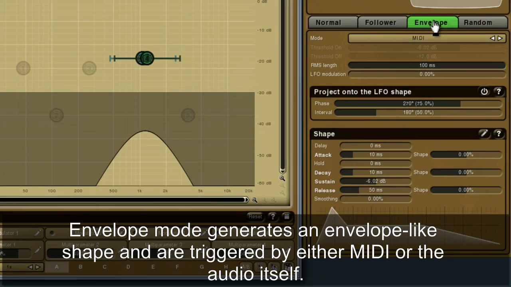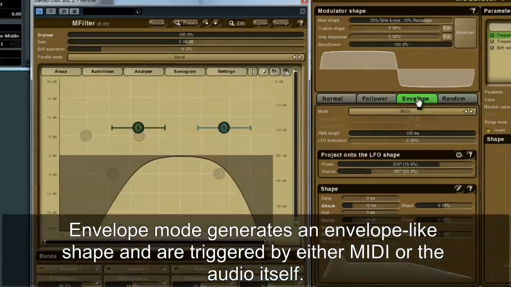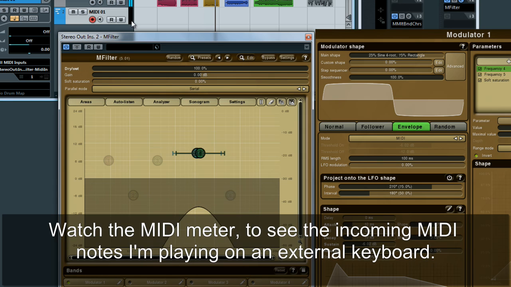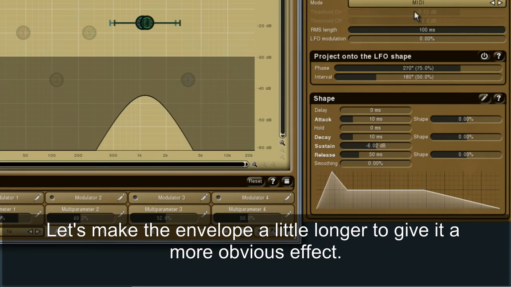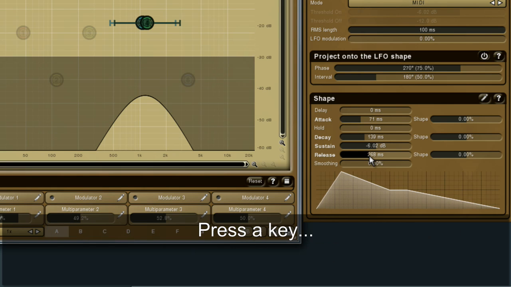Envelope mode generates an envelope-like shape and is triggered by either MIDI or the audio itself. Watch the MIDI meter to see the incoming MIDI notes I'm playing on an external keyboard. Let's make the envelope a little longer to give it a more obvious effect. Press a key and release it.